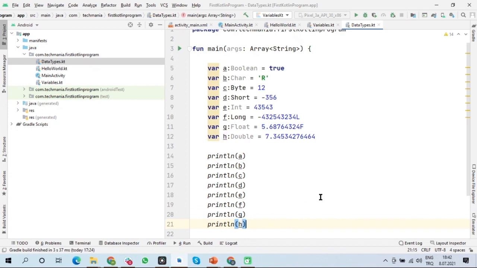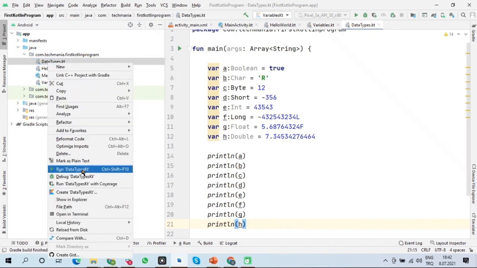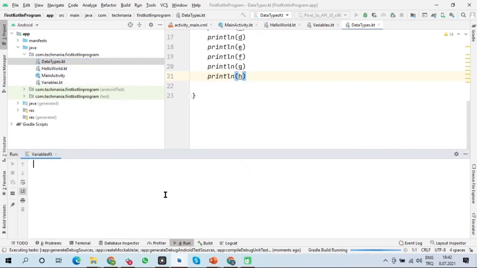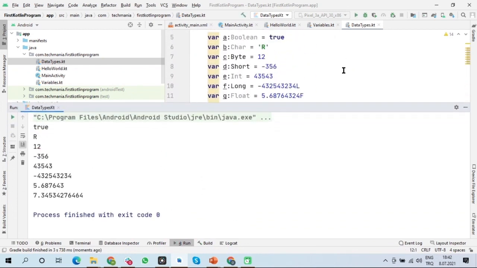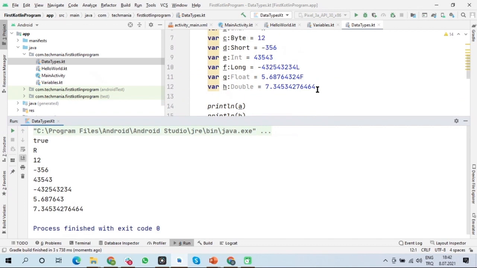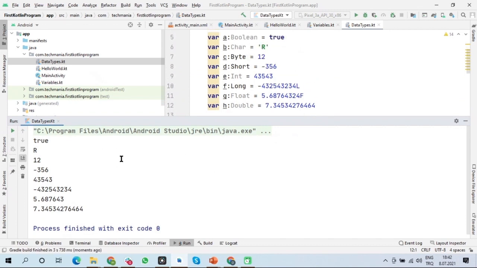Alright, so now let's run the code. Let's see the results in the console. Very cool, my friends. So we're going to end this lesson here, and next time we meet, we will learn type conversion and type casting. Alright, so I'll see you in the next video.